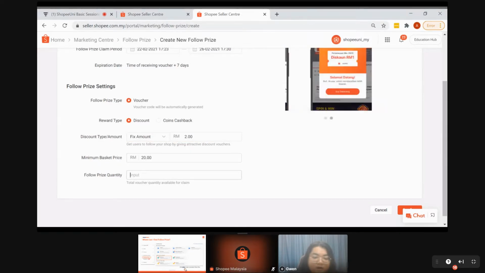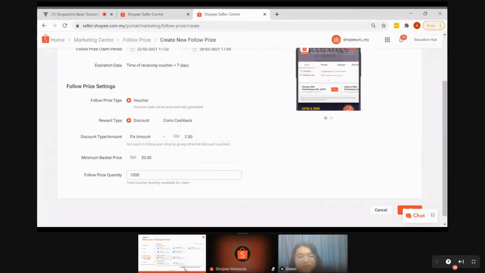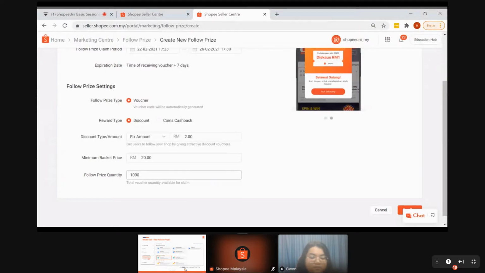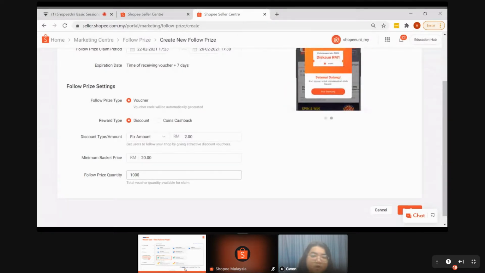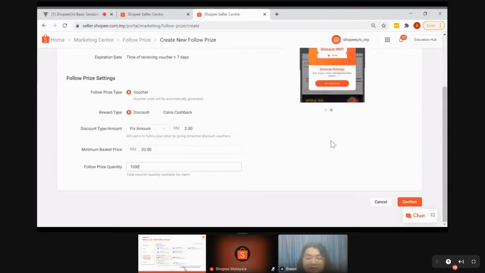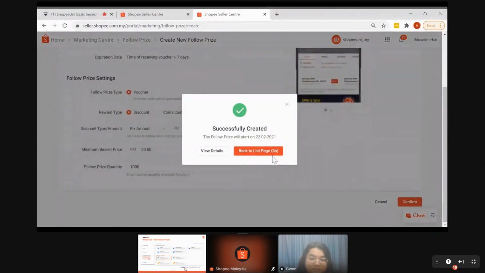Then the follow price quantity, maybe I put 1,000. So it's the same as the voucher. The claim of the voucher and the use of the voucher is the same. The claim, because many people have claimed your voucher but didn't use it. So please take note of that and click confirm when you finish everything. Then let's go back to the list page.